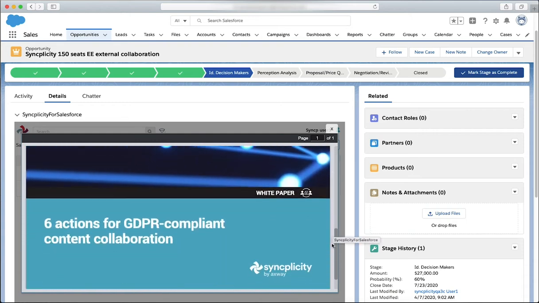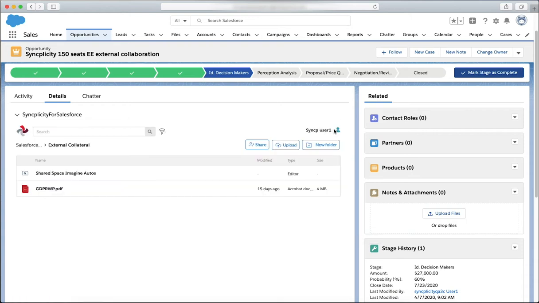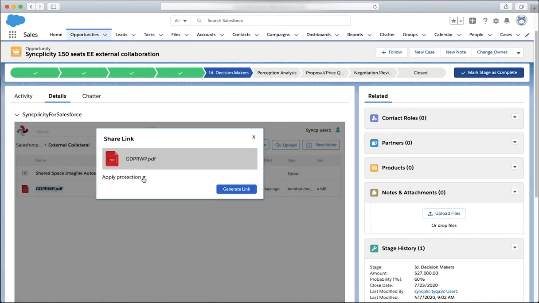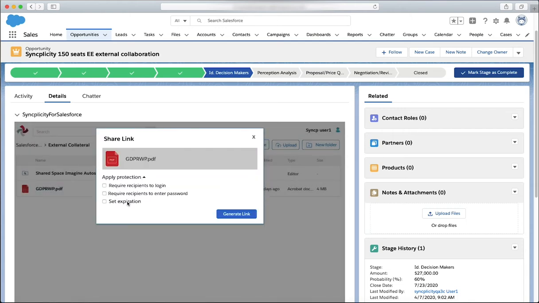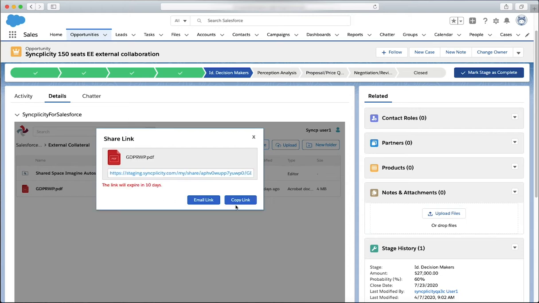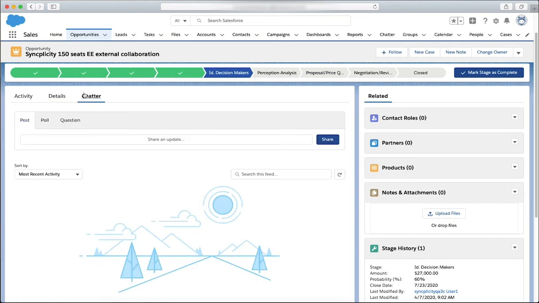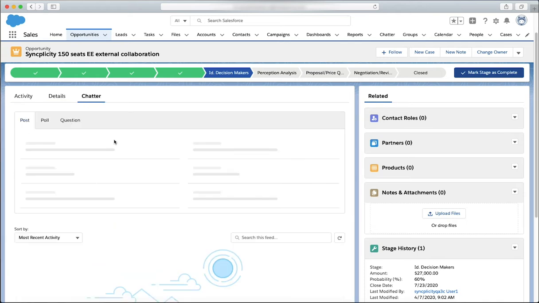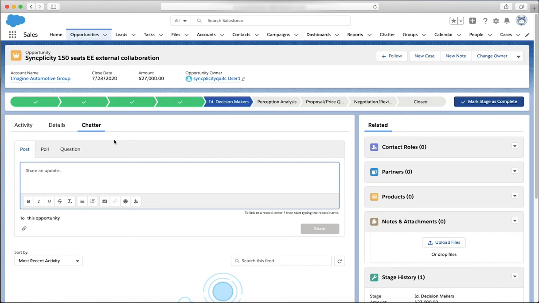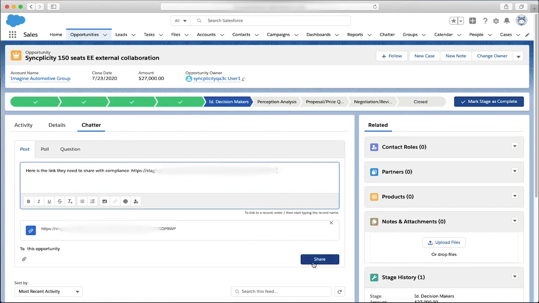it. Much like you would do in traditional Syncplicity, I right-click to see available actions and share this file using a shared link. This allows me to apply protections like requiring recipients to log in, enter a password, or setting an expiration. I can copy the link and drop it into a message or email it directly from Syncplicity. Right now, I'm going to paste it into Chatter for this opportunity for my team to use later.